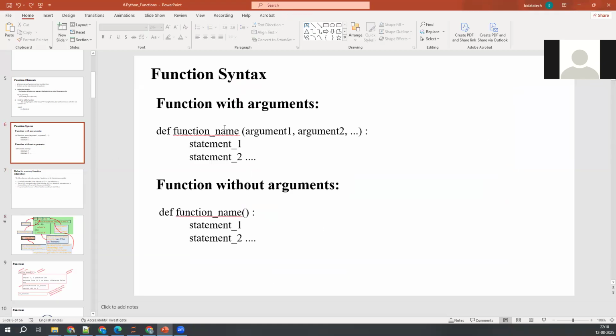Yeah, this is what I was talking about. Function definition with arguments, parameters or arguments, whatever you call it. Without arguments or without parameters is this one. You can write any number of lines inside the function definition.